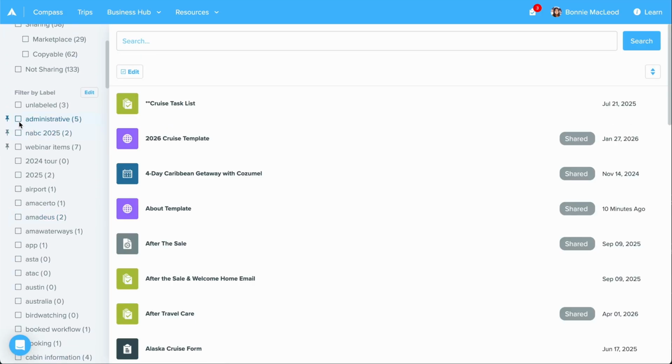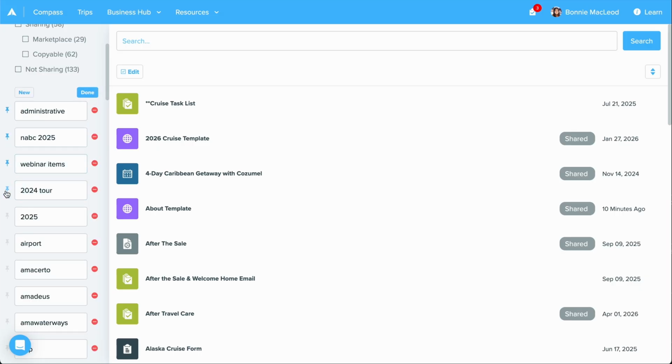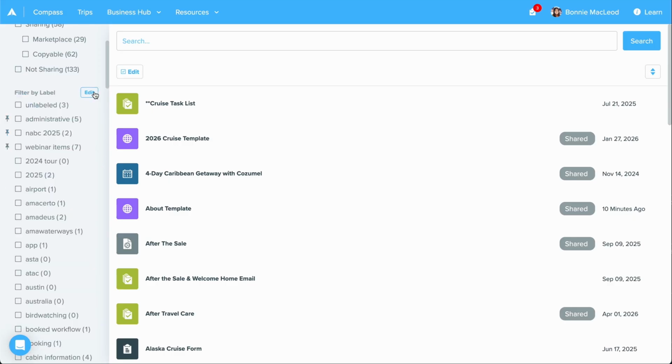Another thing to point out, and that you might have noticed, is that I have pins on a few of them that I reach for constantly. If you find that you would like a label that is pinned at the top as well, you can select the blue edit button, and from here, you can select the pin option. That will make sure it's pinned at the top for you. This is also where you can delete any labels that you may no longer need at all. I'll select Done, and let's continue on.